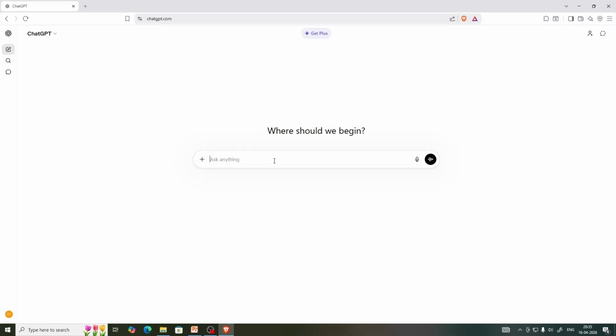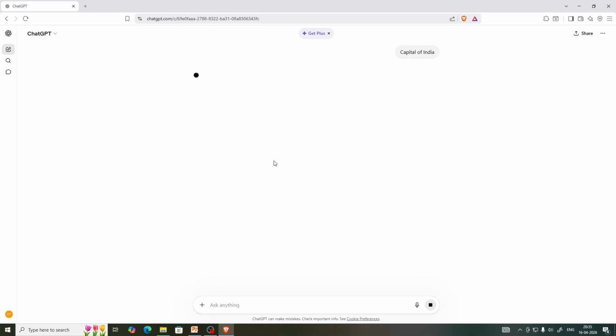So let's go. This is a simple interface of our ChatGPT. Here, if we type something, we have searched for the capital of India and it's giving us the answer: the capital of India is New Delhi. But how are things getting processed here? We are going to see that.